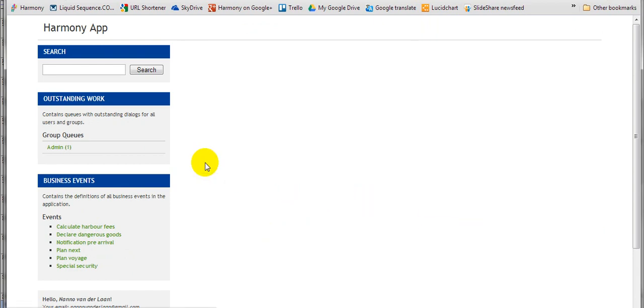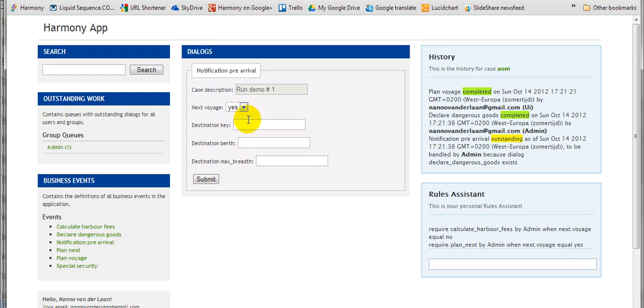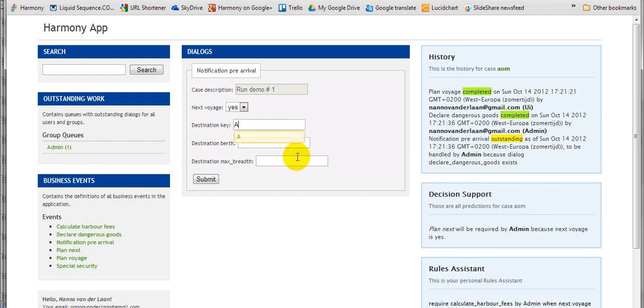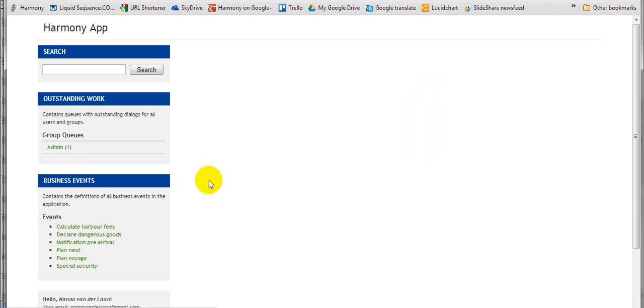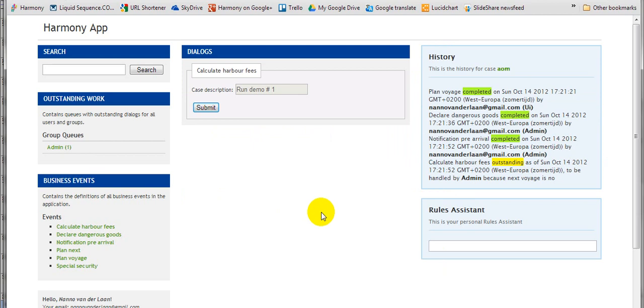So we submit it. Destination key. Plan next will be required is yes, and if we say no, it will be calculate harbor fees. Okay, that basically sums it up what Harmony is all about.